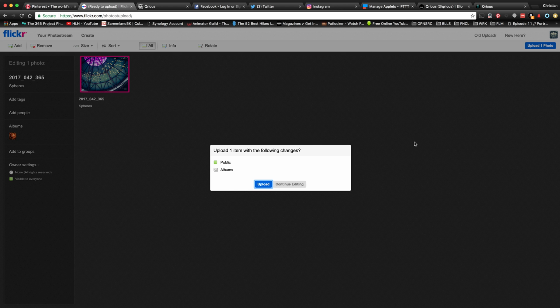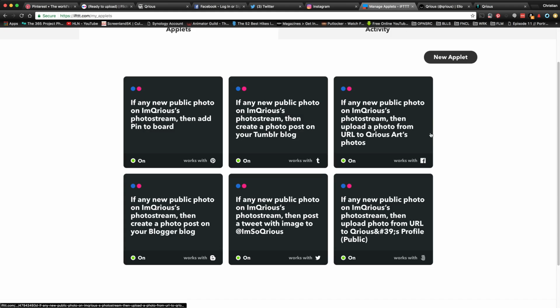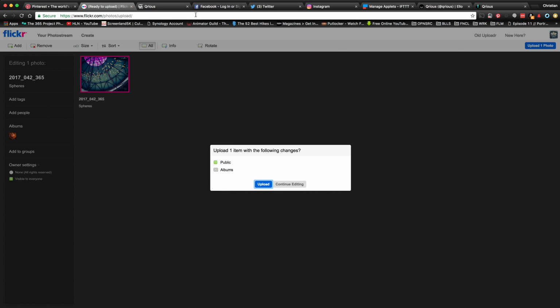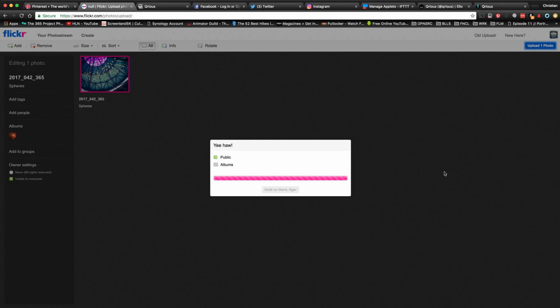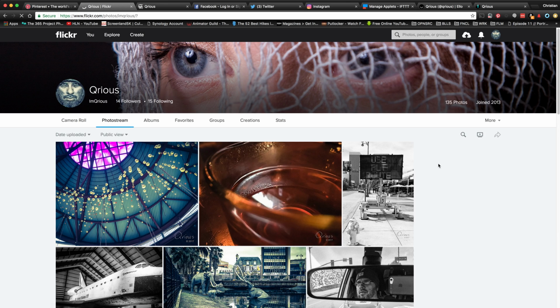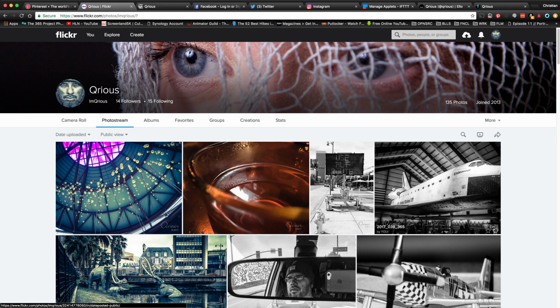Now, like I said, I've already set up these applets or recipes through IFTTT. So when I post that image, these accounts are all connected to IFTTT.com. When it senses that activity, it'll start running those applets or macro actions or recipes, whichever way you want to call it. So if I go back to Flickr, I'll upload, and success. That is my latest image right there.